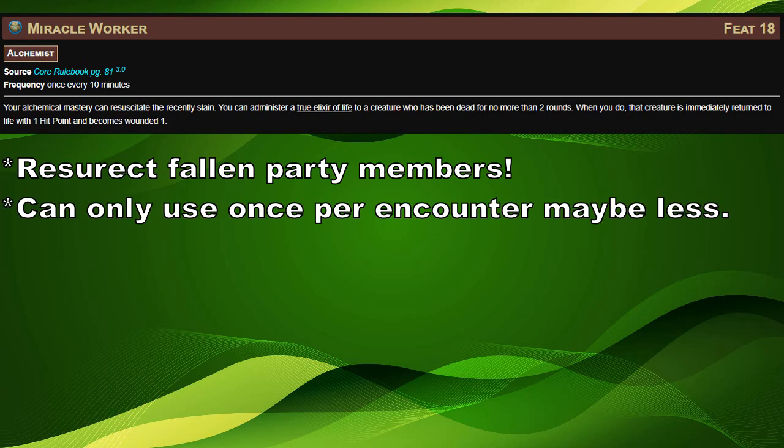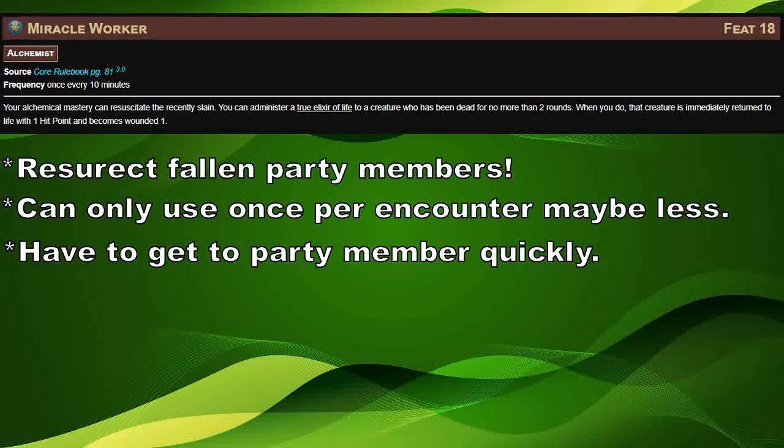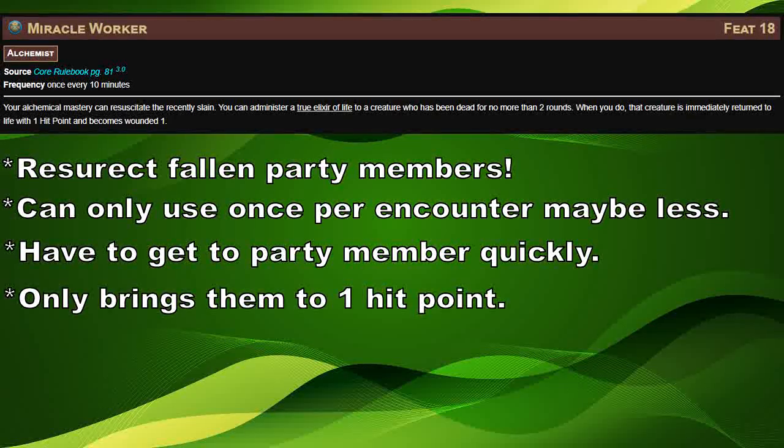Number 1, you only get to use this once every 10 minutes. That's once per encounter, maybe less. 2nd, it only works on characters that have been dead for no more than 2 rounds, which means if you can't get to them in that time, you're out of luck. Also, if you don't want them to go down again, you do have to heal them again.